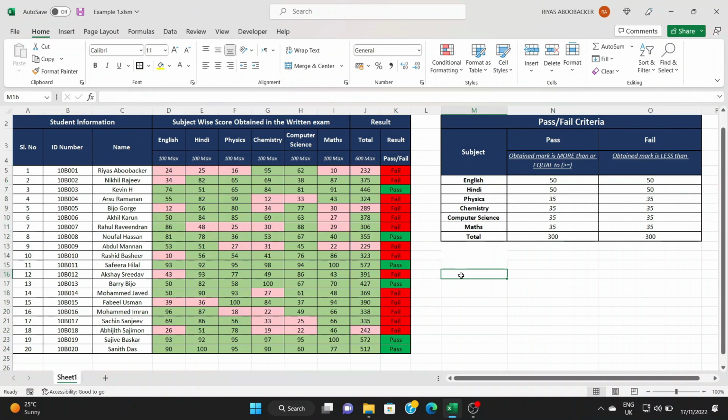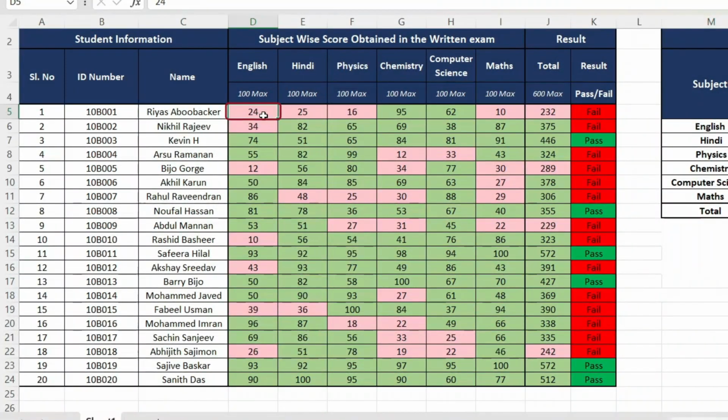Now understand that these formattings are called conditional formatting rules. These rules are kind of live. That is, if I change the value and if the condition result has changed, the color fill will also change. So if I change the English mark for Riyas from 24 to 54, the color just changed from red to green. This is same for all the cells now.